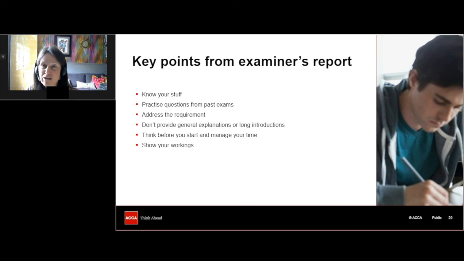Very important that you address the requirement, answer the question that's being set, look at whether you're being asked to explain or calculate or both. Explain means words, calculate means numbers. If you are calculating, then you don't need any explanations, just labels. And as a rule, don't provide general explanations or long introductions. Just write what you need to actually satisfy the requirement. Think before you start, manage your time. So we're looking at 1.8 minutes per mark. So try to make sure that you do stick to that.